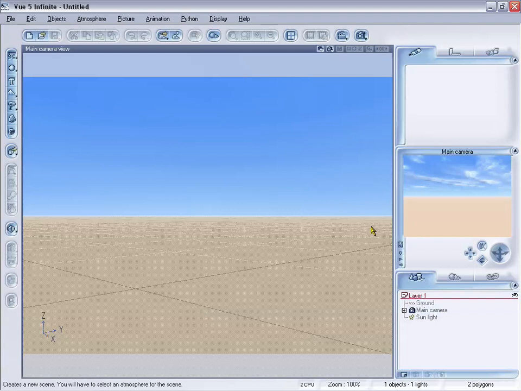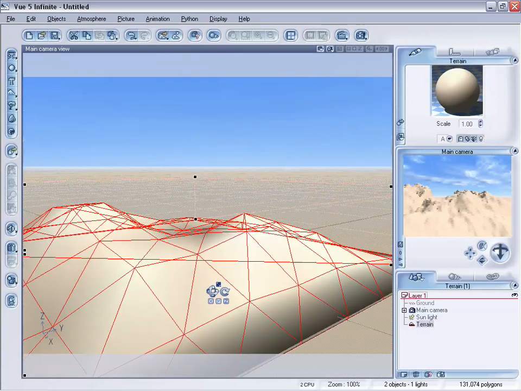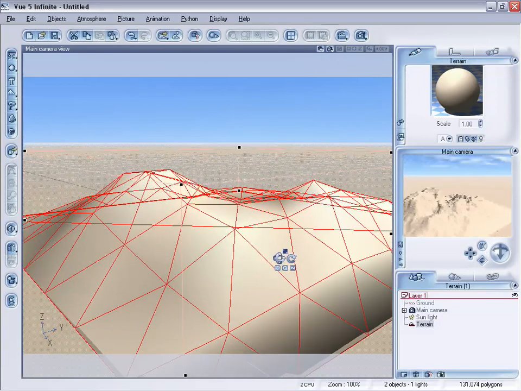Okay, I'm starting out with another blank scene, and just going to File and New, and setting up a new sky, and it's still pretty much the default sky. But we're going to start out, and we're going to add a terrain. And position the camera, and actually we want to use a procedural terrain.